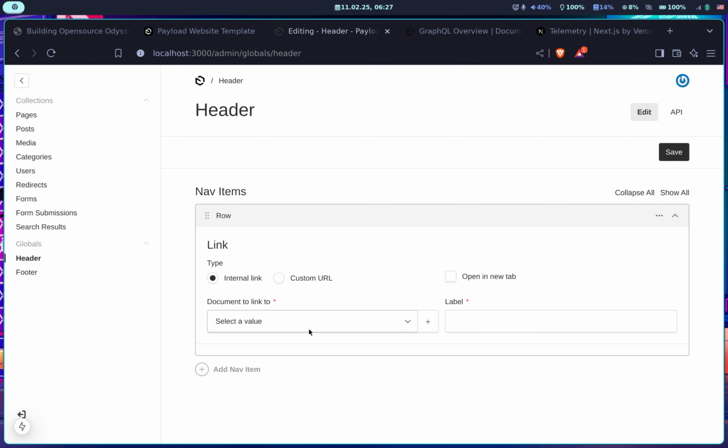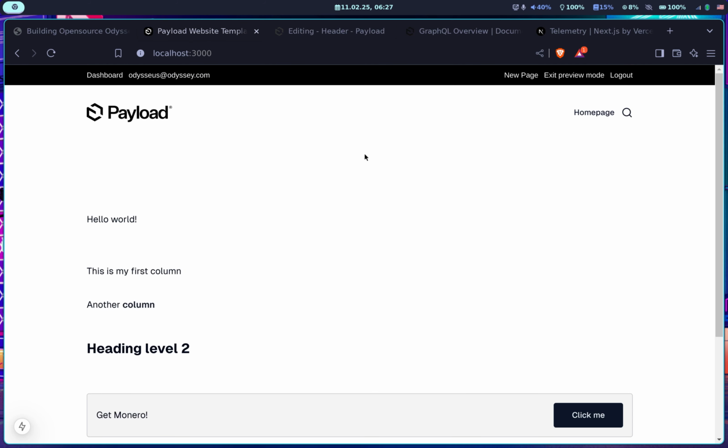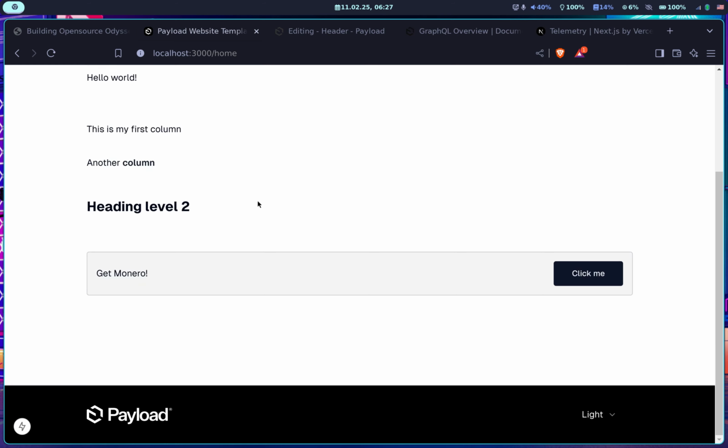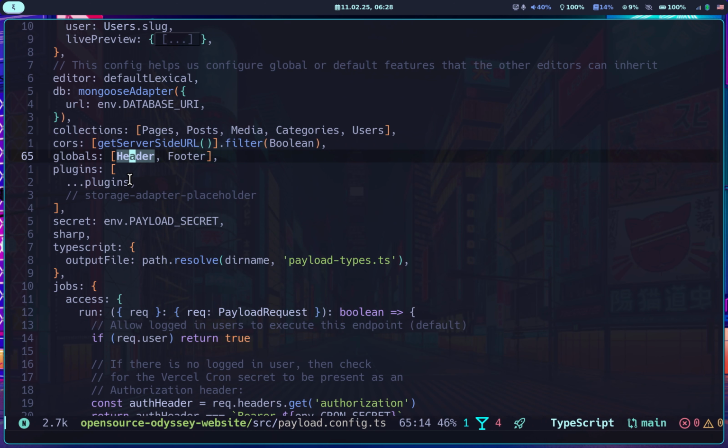So for example, I could link to a content page. I could link to the homepage. And now if I go back to my website, you can see I have the homepage link right here. And this links to home. And home is the same as this one. All right. Then in the plugins, let's see what plugins we have.